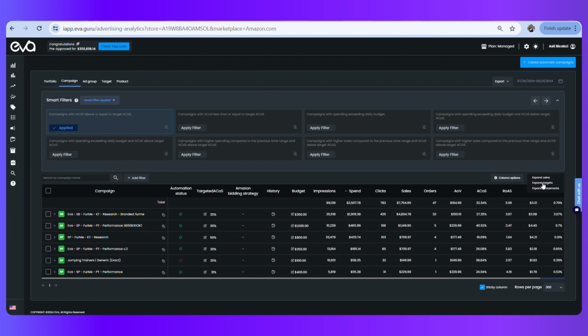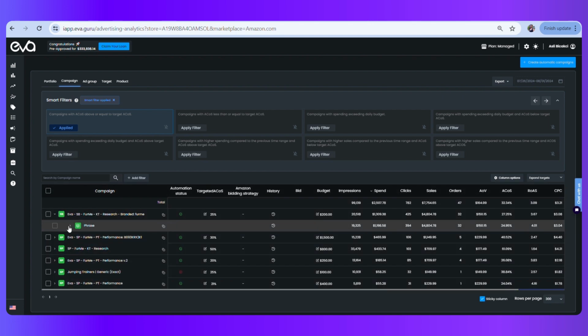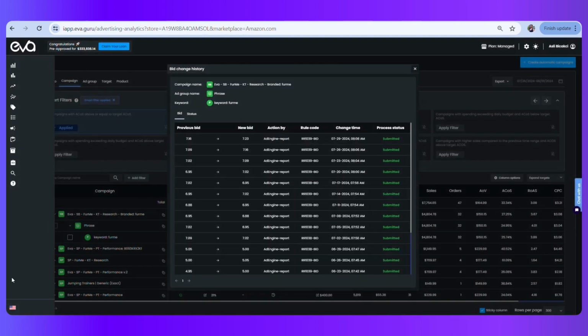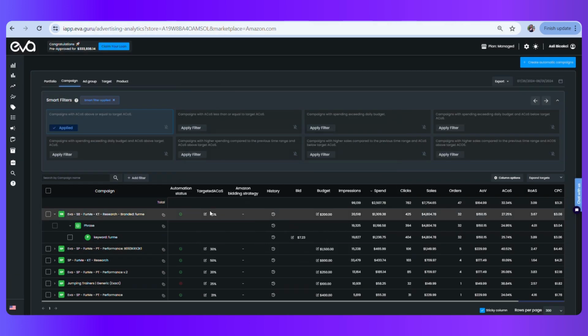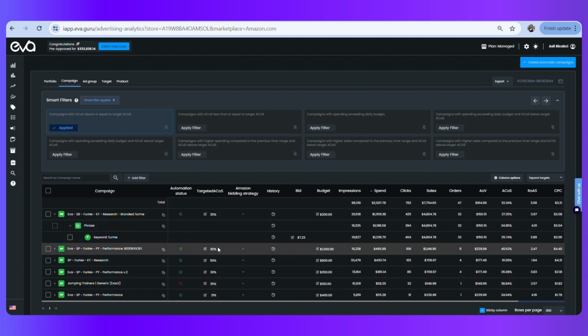But on the other hand, if again I need to change the bids of the target, I can basically expand this and try to adjust the bids here. Or for example, in this campaign, let me go back. This target ACoS value is 25 and the ACoS is 27. There is not too much difference in the ACoS and target ACoS value, right?